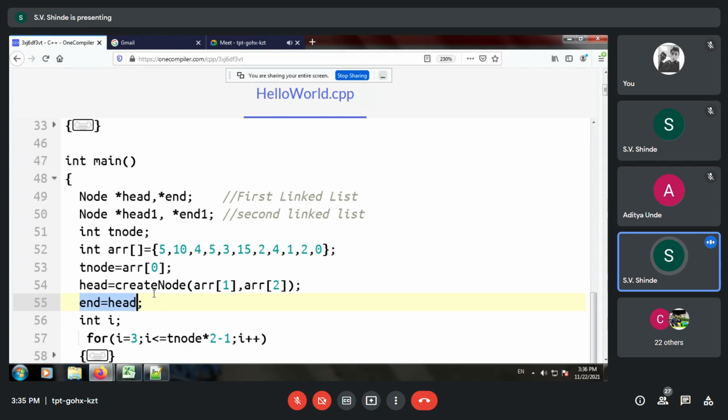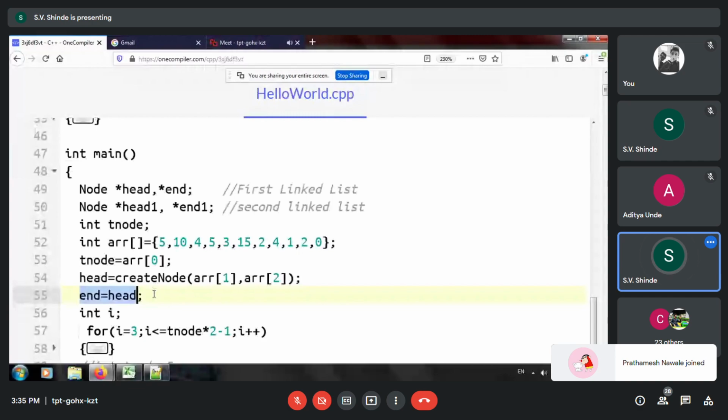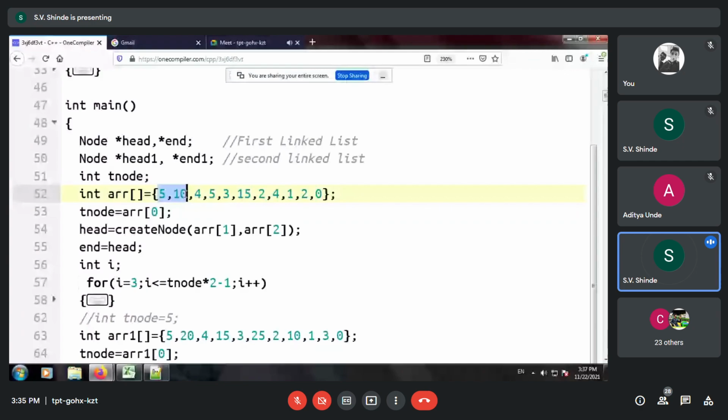Now what we want to do is create multiple nodes. So here we have used index 0, index 1 and index 2. So what is remaining? Index 3. So we start i is equal to 3, i is less than or equal to number of nodes multiplied by 2 minus 1. Why 2? Because each node contains 2 elements. Therefore, we multiply the total number of nodes by 2 minus 1, and i plus plus. Let us see how it is appended.